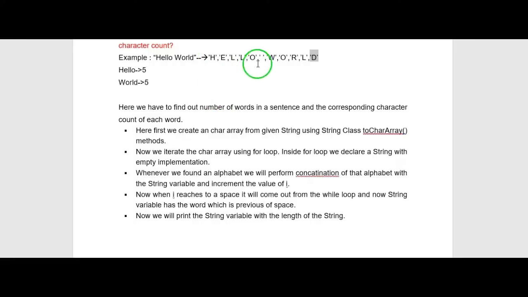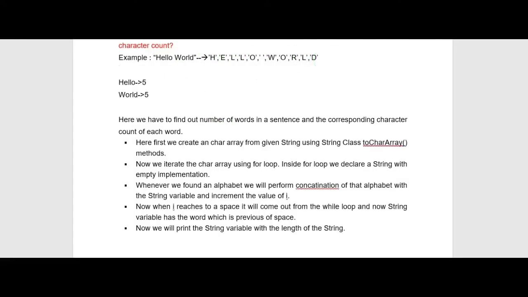Inside this for loop, we need to create an empty string. I'm writing sample code here. I need to create an empty string. I'll iterate through each character, starting from H, and if it is not empty, I'll append this character to this string, until and unless that character is empty.